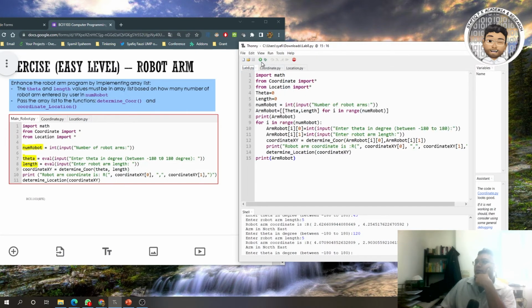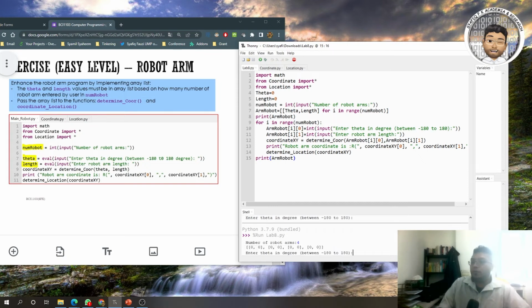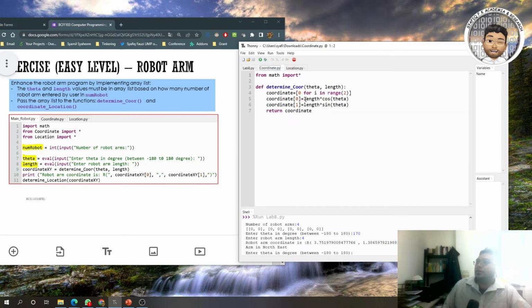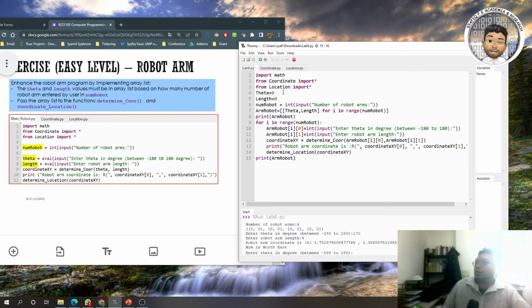Let's try again. Okay, 3, 4. Enter the degree area between. Okay, so let's try 174. Okay, northeast, supposedly northwest. Did I make it wrong? Ada salah tak? Agak-agak. Or is it? Dekat mana saya salah? Mungkin calculation saya salah kot. Okay, so supposedly.